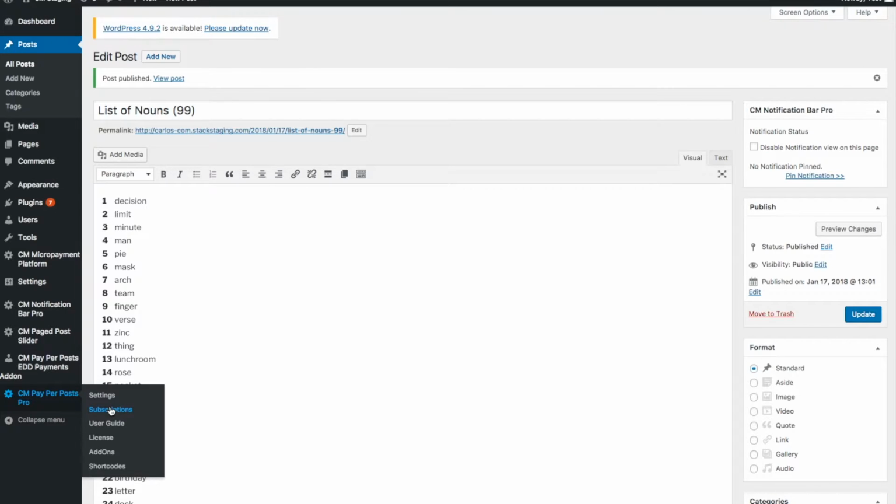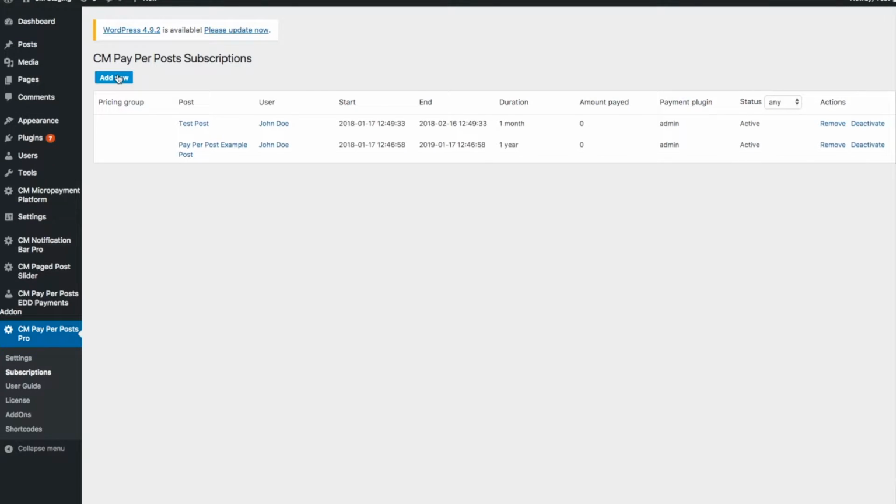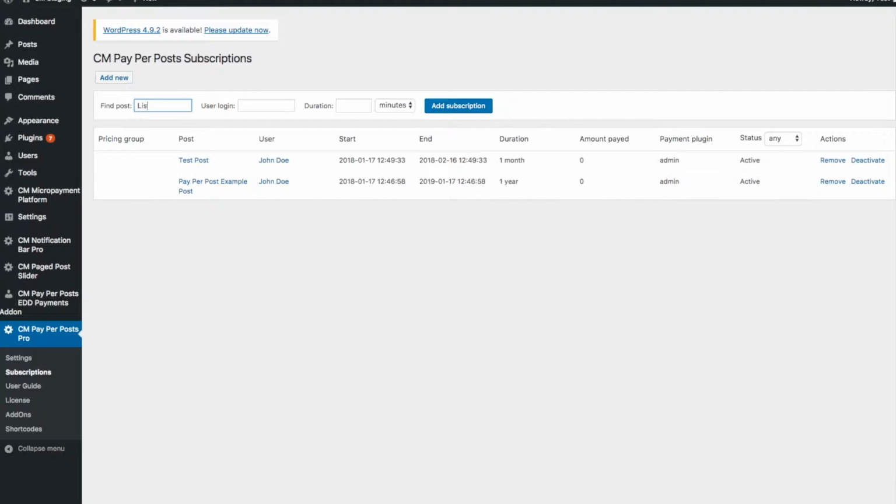By heading to Subscriptions and Add New, you can find the post, one of the user logins, and set a duration for this manually created subscription.